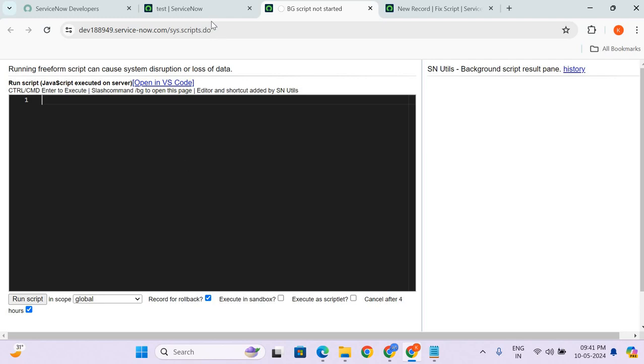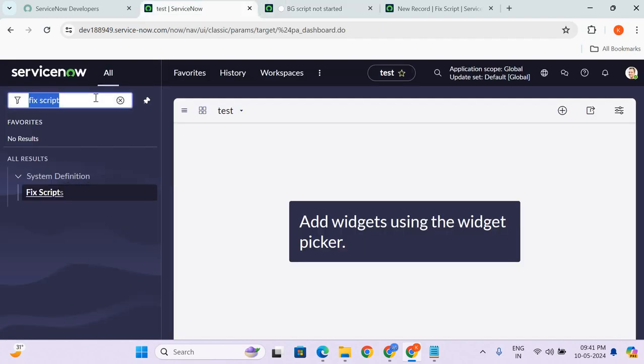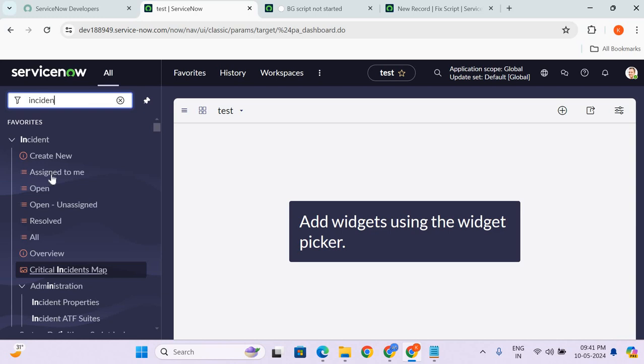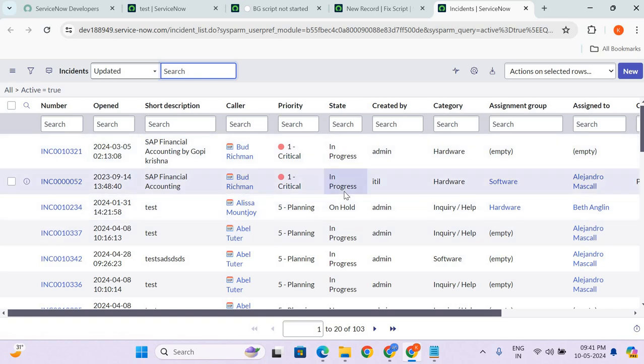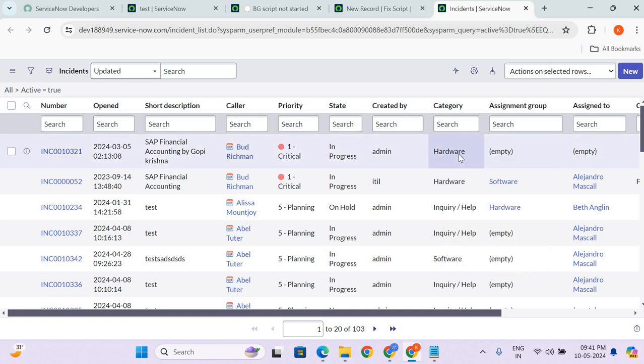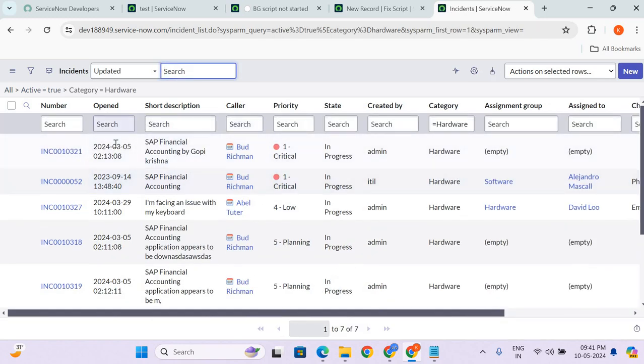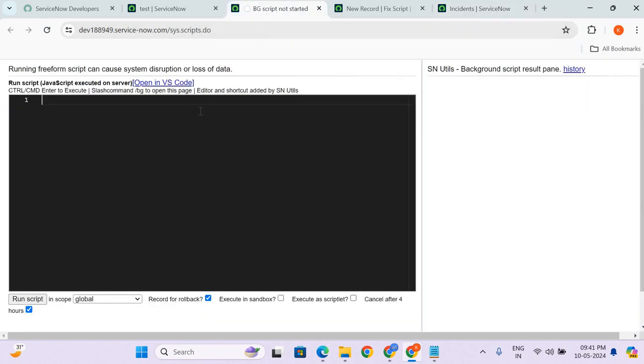We have the incident table, and let's say we have the records over here. I want to get the incident numbers where the category is hardware. I want to print all these numbers where my category is hardware on the incident table and check them. So I can go and write a background script for that.